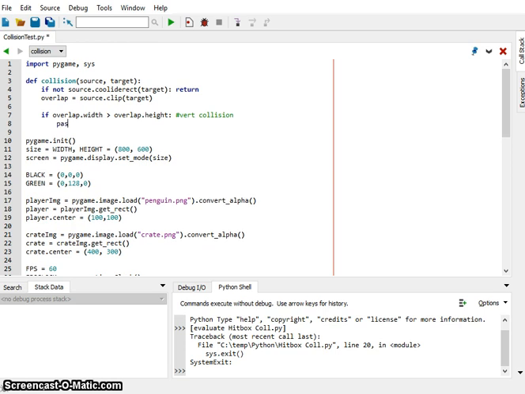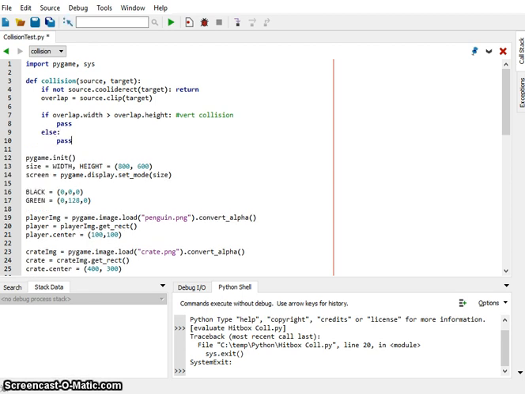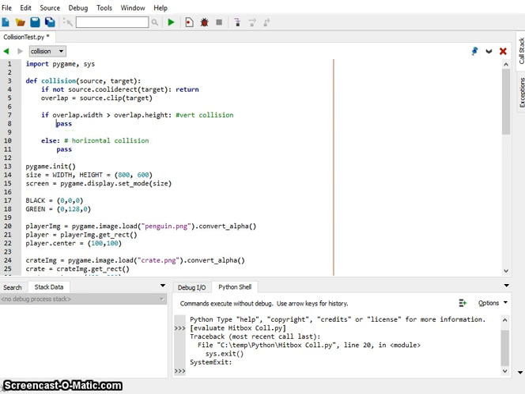Okay, and I'm just going to put pass in here for right now, and what the pass does is it says ignore this for right now. And then I want to put an else statement in here, and I'm also going to put a pass in there. So basically what we have here is, if the first condition is true, then we need to check to see whether it collided from the top or the bottom. Otherwise, we have a horizontal collision, and in that case we need to see if it came from the left or right. So let's do the vertical collision first.